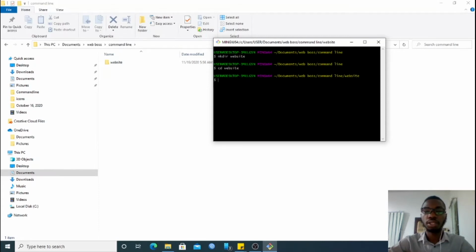Enter. Take a look at the yellow text now. We now have Documents WebBoss command line website. That's the second thing I think every developer should be able to do in the command line.